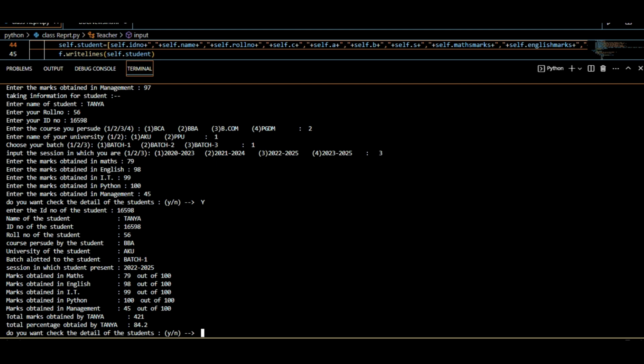ID number 16598, roll number 56, course BBA, University AKU. Batch allotted to her is batch 1, and the session in which the student is present is 22-25. Marks obtained in math is 79, and all the marks are written here. Total marks obtained by Tanya is 421 out of 500, and total percentage obtained by Tanya is 84.2%.